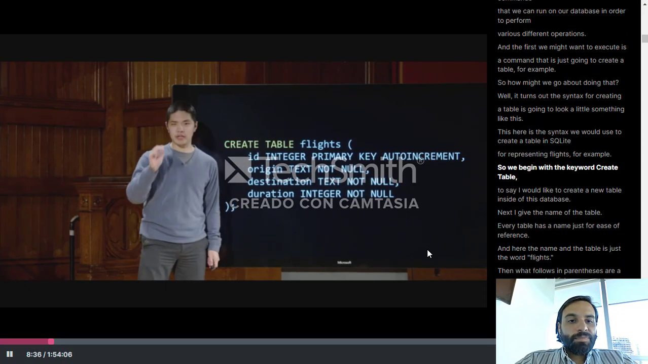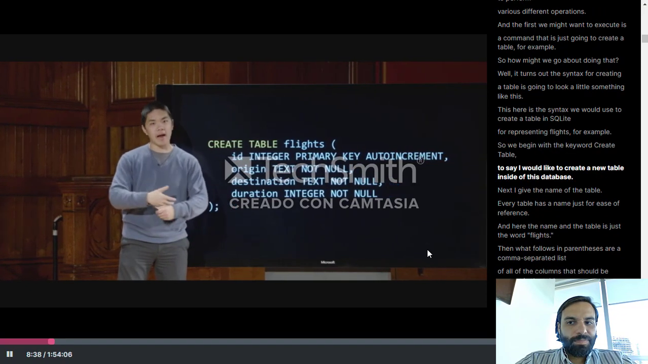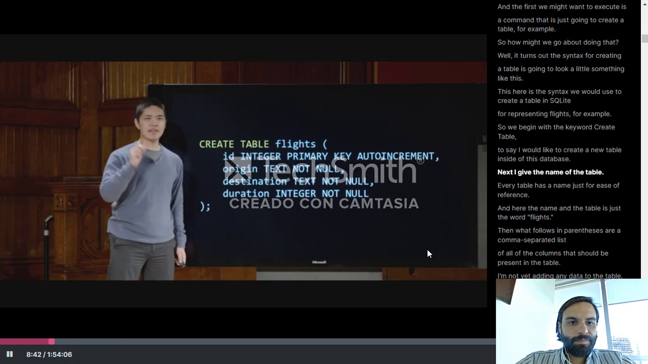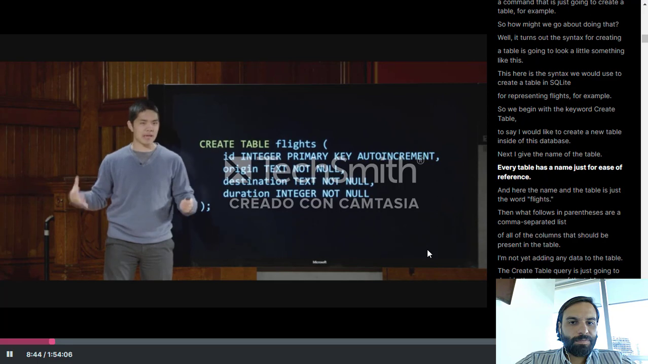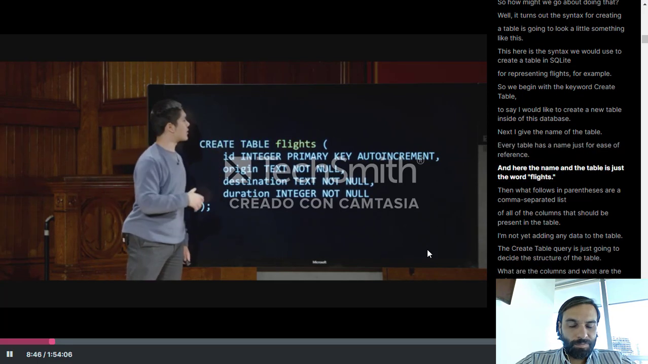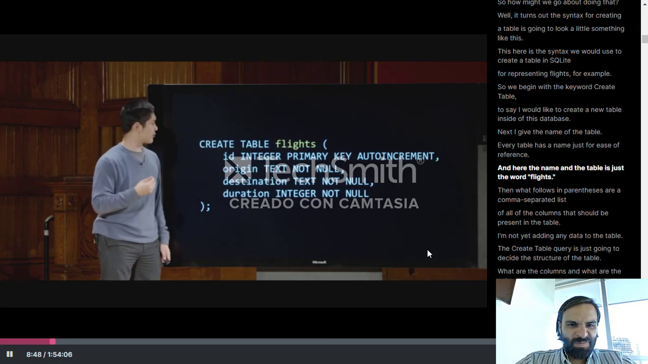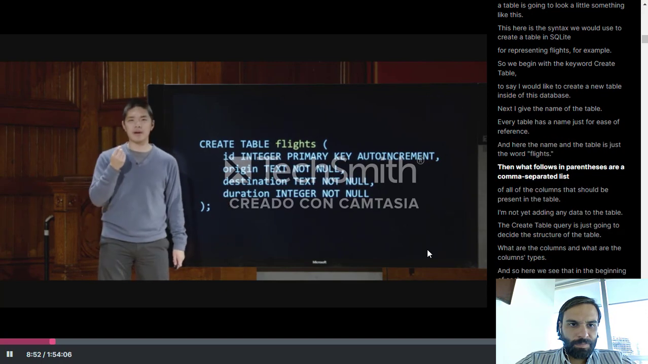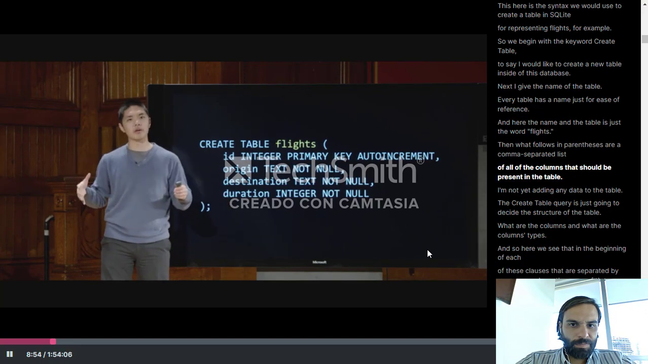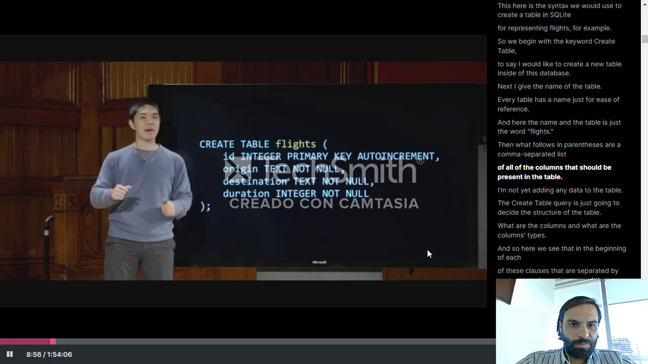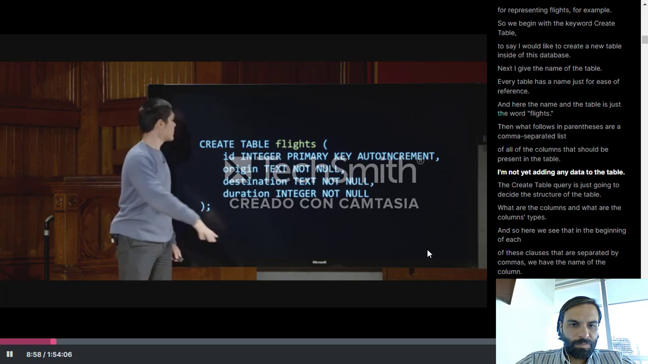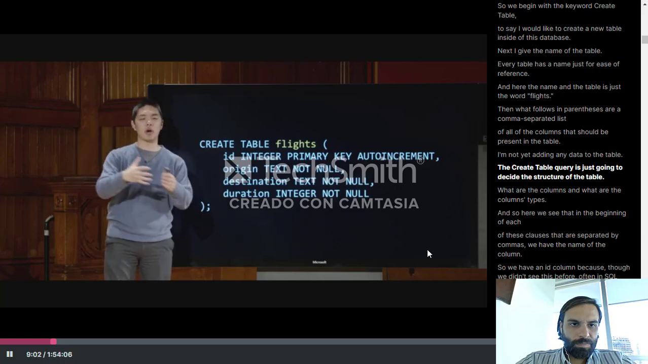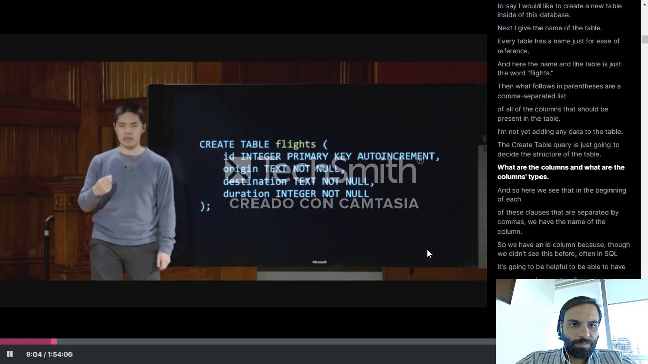So we begin with the keyword create table, to say I would like to create a new table inside of this database. Next, I give the name of the table. Every table has a name, just for ease of reference. And here, the name of the table is just the word flights. Then what follows in parentheses are a comma-separated list of all of the columns that should be present in the table. I'm not yet adding any data to the table. The create table query is just going to decide the structure of the table. What are the columns, and what are the column types?